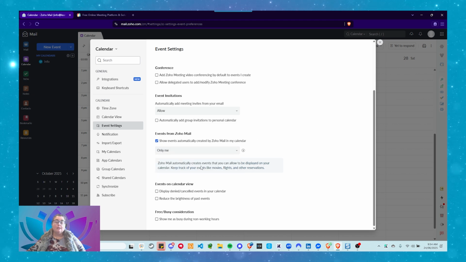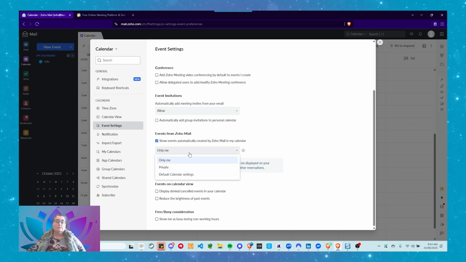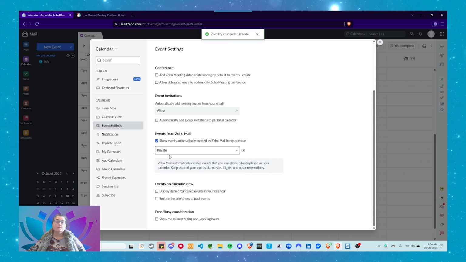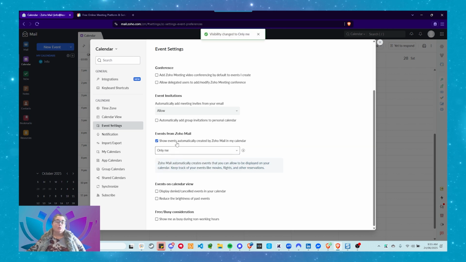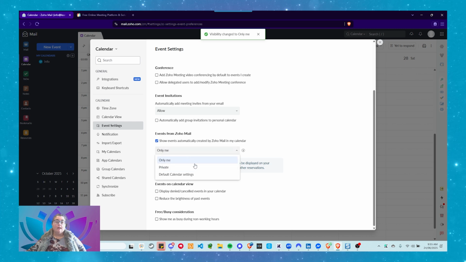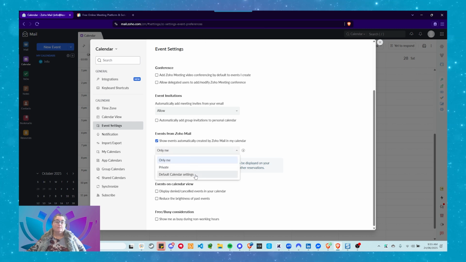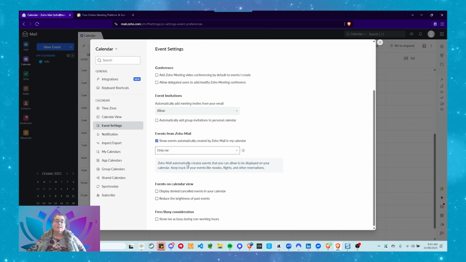Zoho Mail will automatically create events that you can allow to be displayed on your calendar. Keep track of your events like movies, flights, and other reservations. For someone who lives in their calendar, this is such a great thing for me. And I can say who can see it. It's private. So it shows up in my calendar, but it shows up as private. So people can see I've got something there at that time, but they don't know what it is. If it's only me, no one can see it except myself. And it will take default calendar settings otherwise. So I'm just going to leave it as only me.